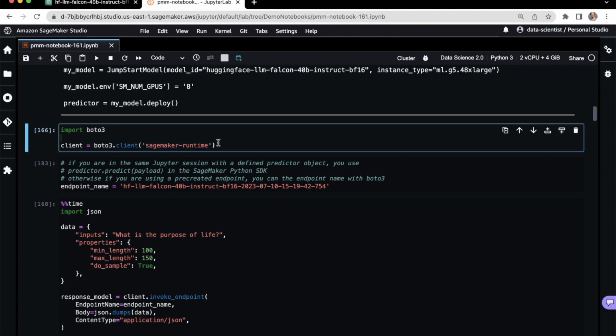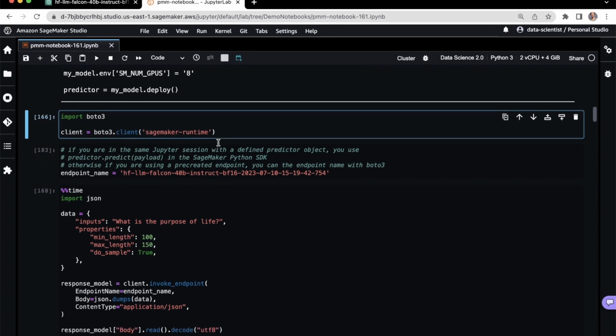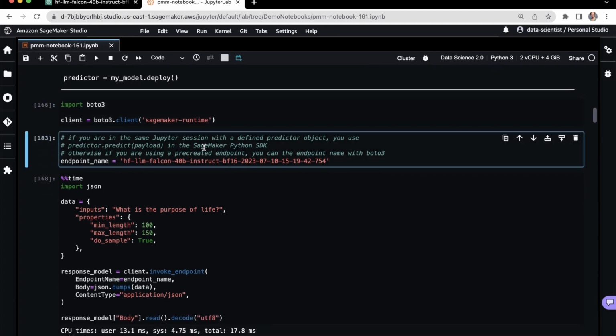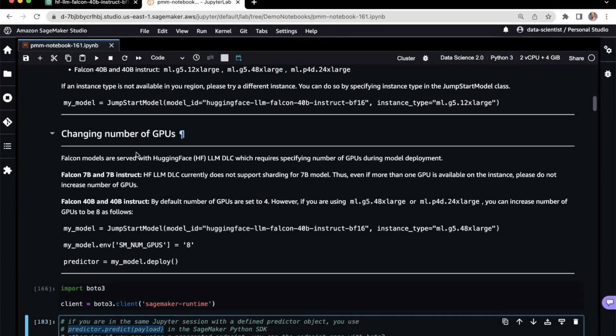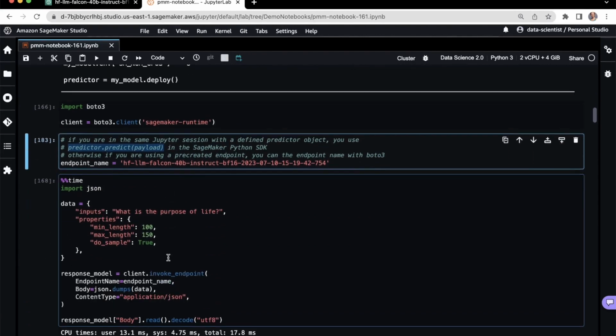And that doesn't mean managing the endpoints, but it means interacting with the endpoints directly. And then to invoke our endpoint, we're going to just pass the name of it. So here I'm just passing the name of the endpoint. And then again, if you're doing this in the same Jupyter session, you can just use the predictor.predict payload if you're using that handy model.deploy JumpStart model.